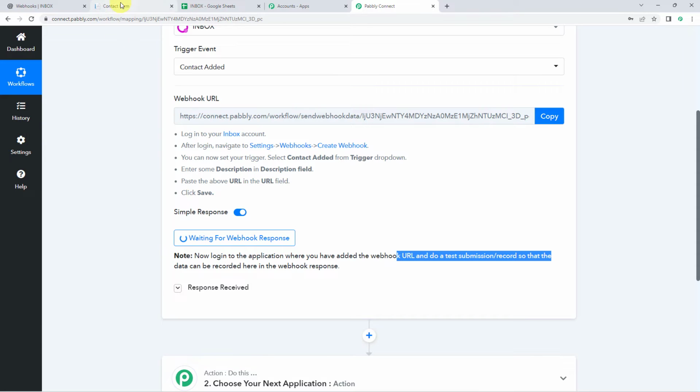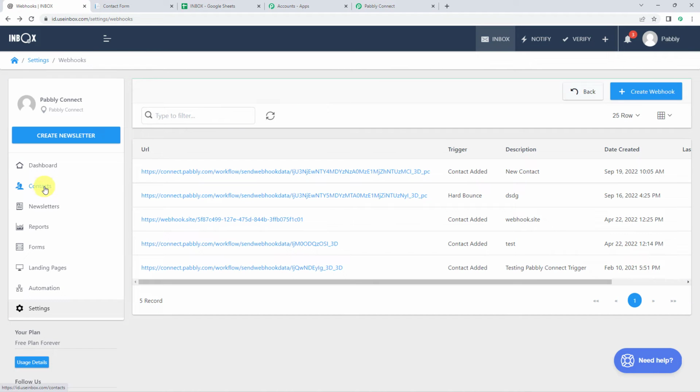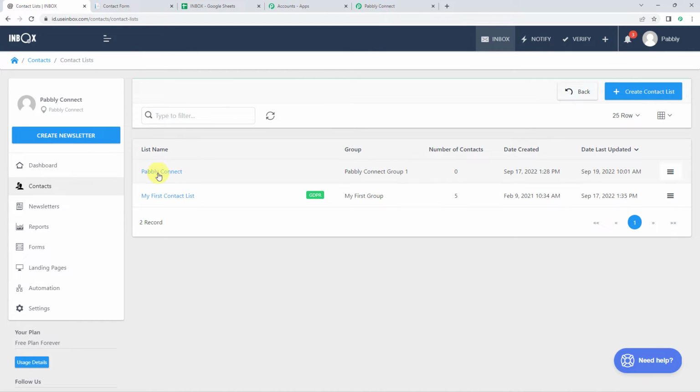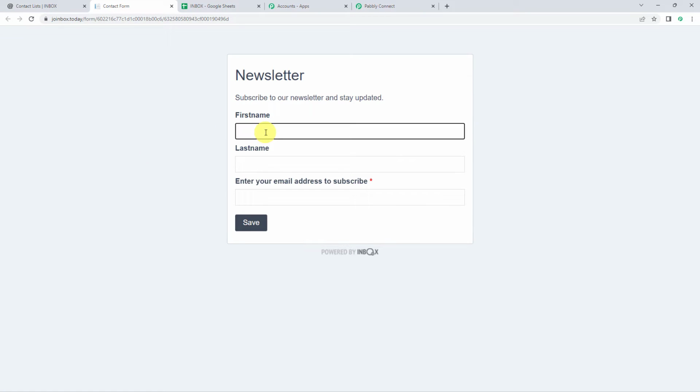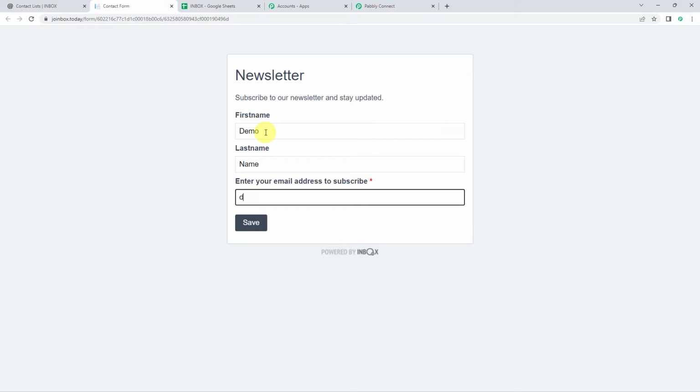For that, I have already created a subscriber form over here. So whenever this form is filled, automatically a new contact will get created over here in my contact section into a specific list. The list name is Pabbly Connect, where you can see I don't have any contacts over here. So let's create a new contact by filling up this form. First name as demo, last name as name, and email address as demo@pabblytudes.com. Okay, and let's click on save.